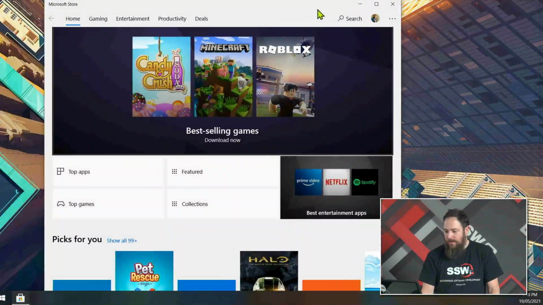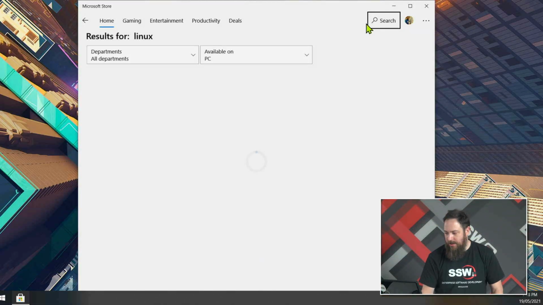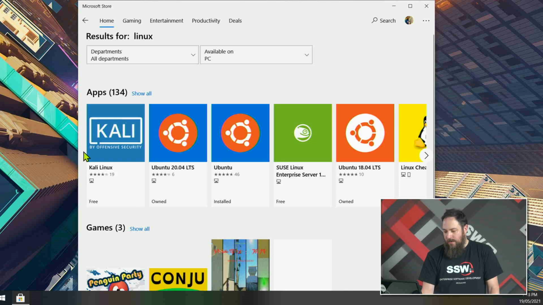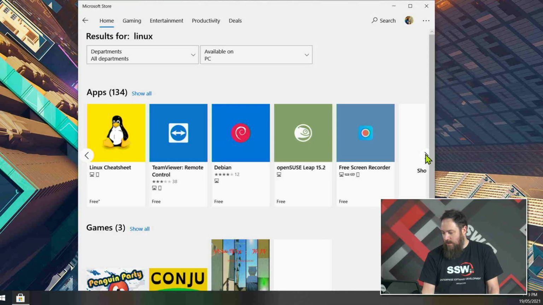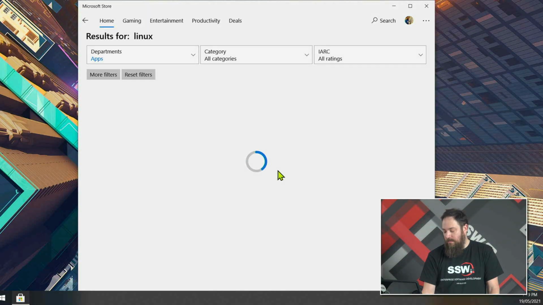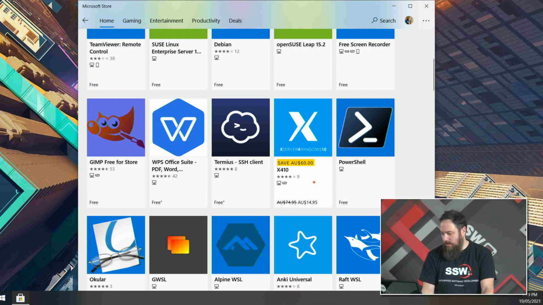With WSL2, if you want to install the operating system, you just need to load up the Windows Store. You can search for Linux and a whole bunch of things come up. So you can see there's Kali if you're into security for Linux. There's a few versions of Ubuntu. There's even one in here somewhere that is paid because it's optimized for the WSL experience. I think it's this X server for Windows. I'm using just Ubuntu because that's what I'm a little bit more familiar with.